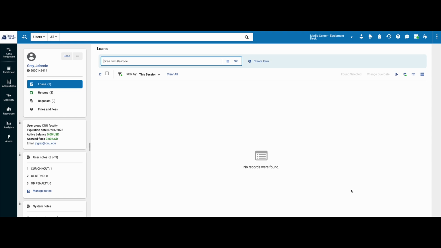This is as of June 2025. Interface changes every once in a while. Every month there's an update to the system. So over here, this is my card of my information. It says I have one loan currently checked out, and I have a history of 2 returns. No requests. That would be if I have a hold on a book or a movie, not equipment. Fines and fees, there's nothing there, but it says I have an active balance and accrued balance and my email. It says I'm faculty, and I have an expiration date.